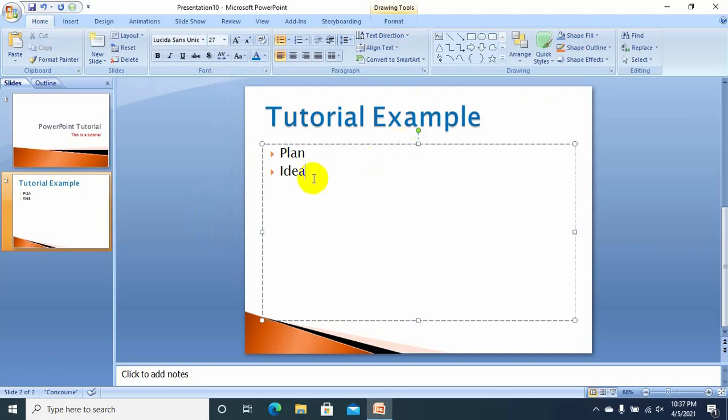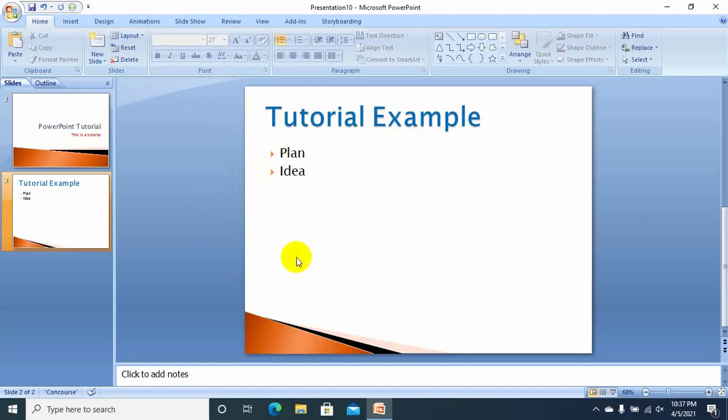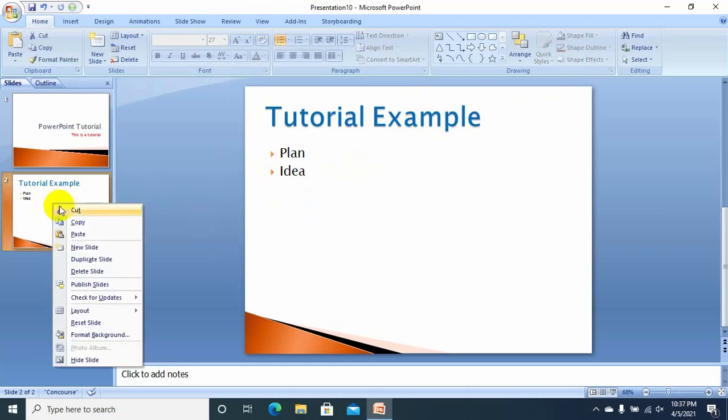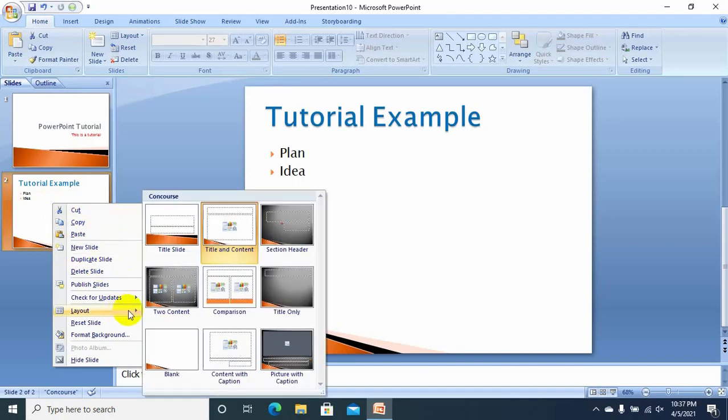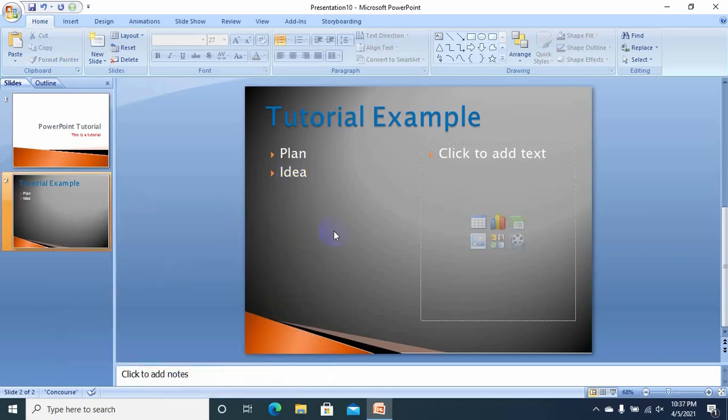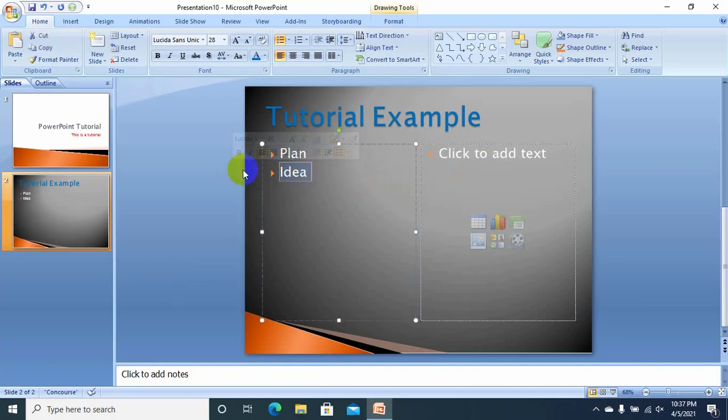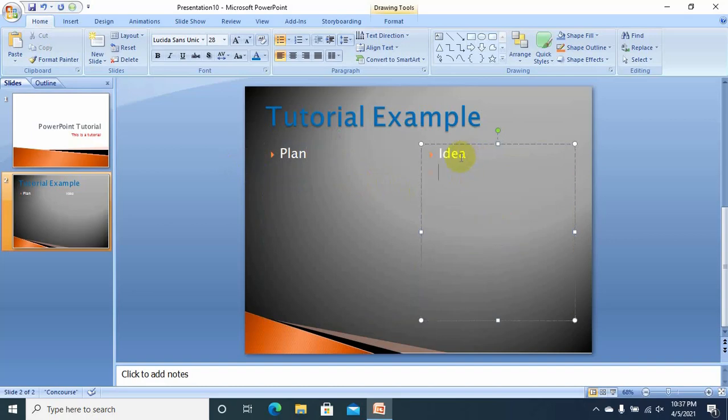Now while you are in the middle of work, if you think that you want to change this page layout, you can just click on this, right-click with your mouse, and you can see the Layout option, and you can change the design from here. Let's choose this one. If you click it, you can see that our page layout is changed. Okay, so let's just cut it from here and paste it over here.